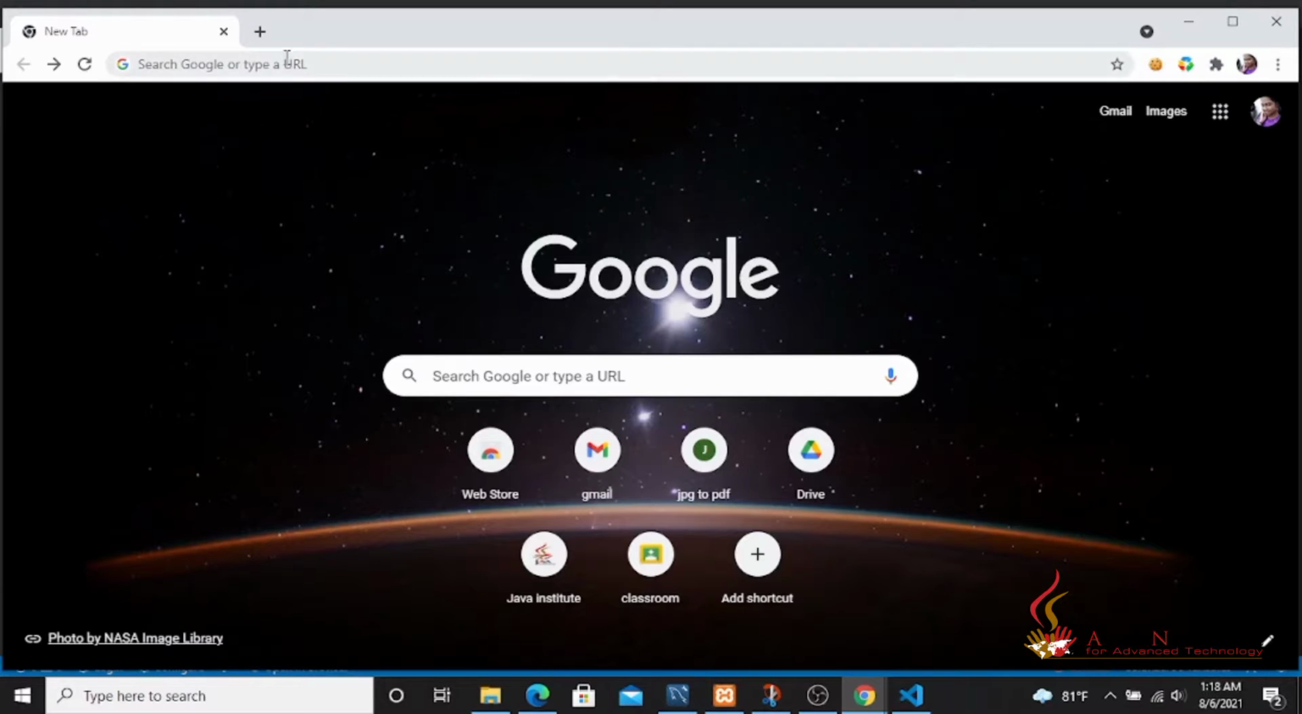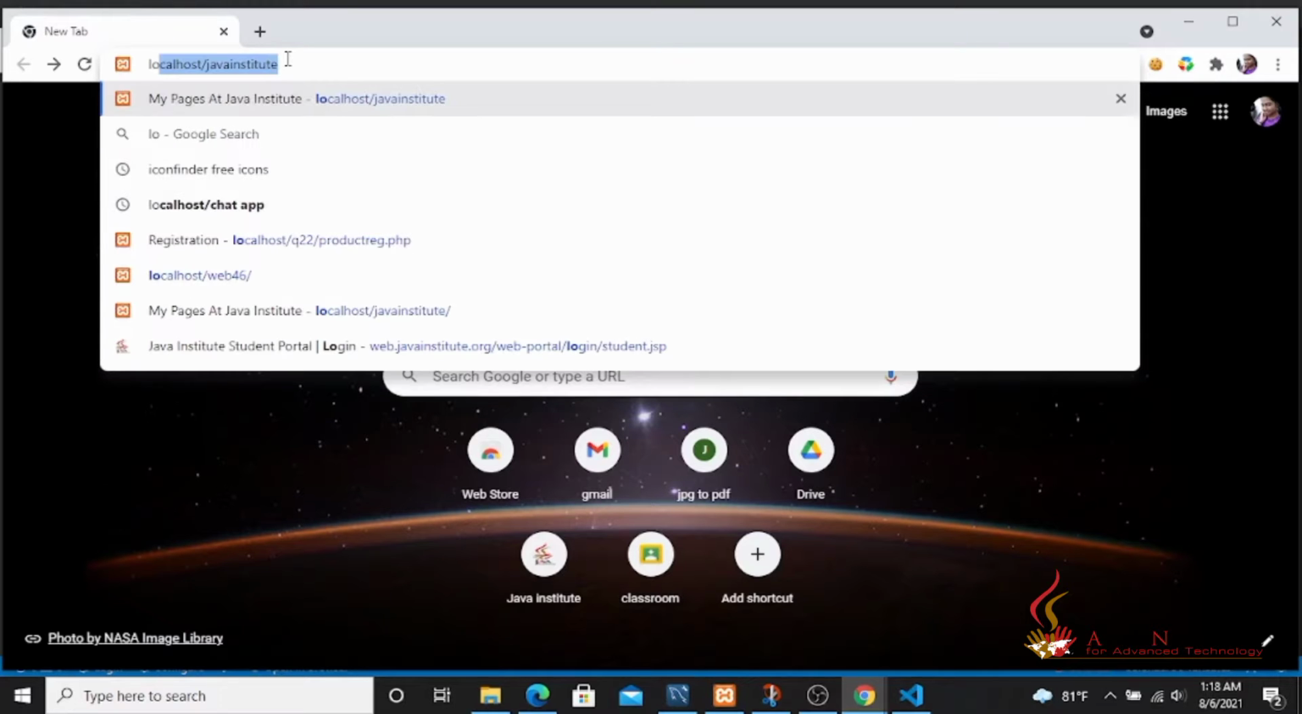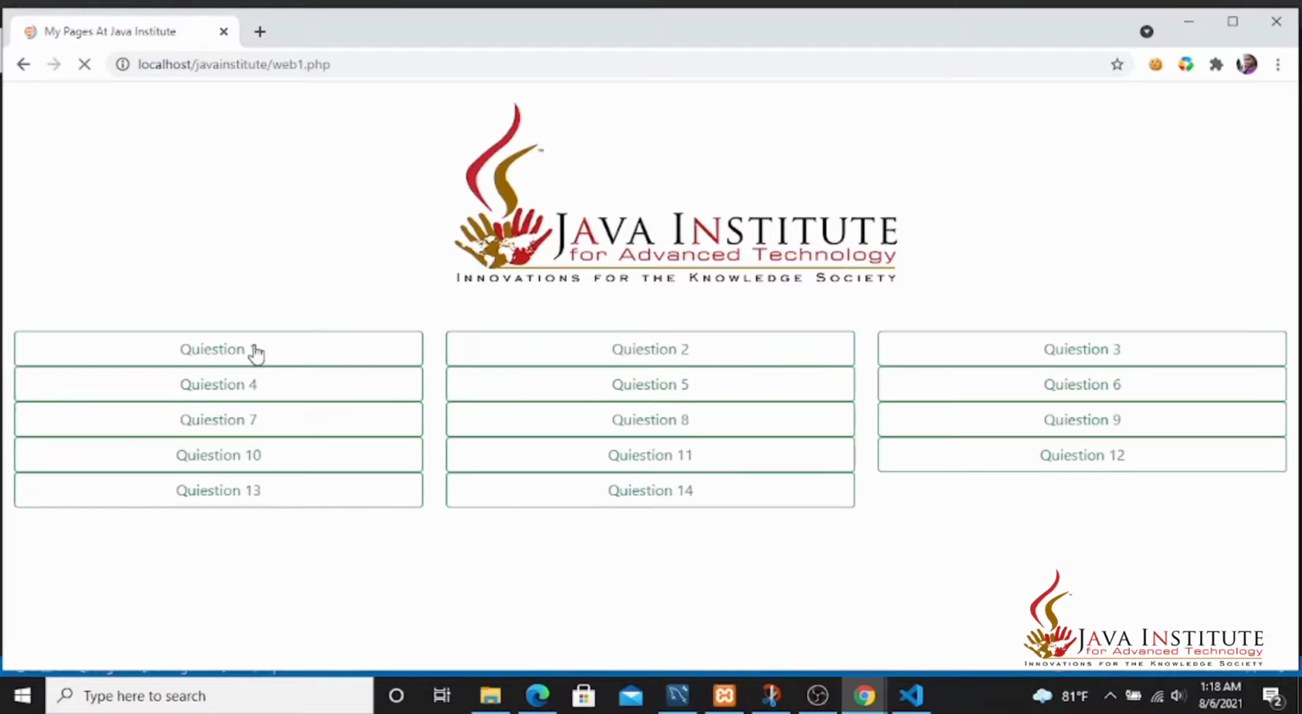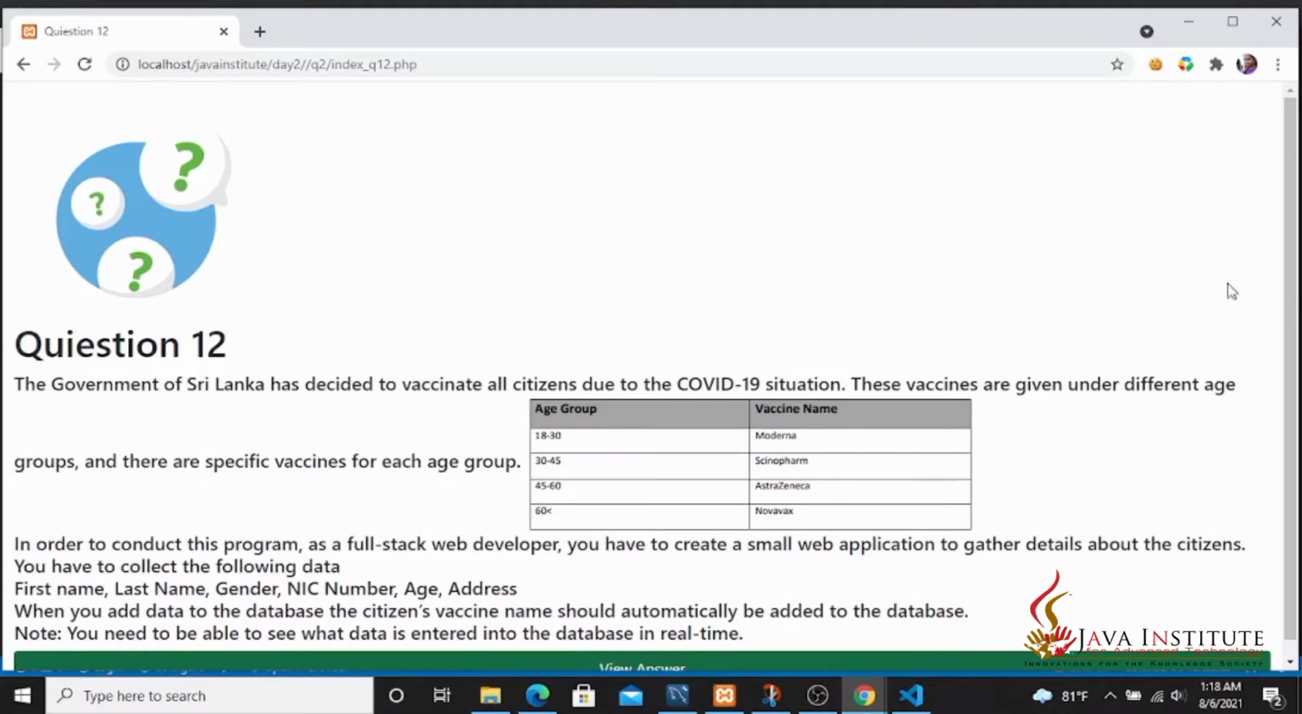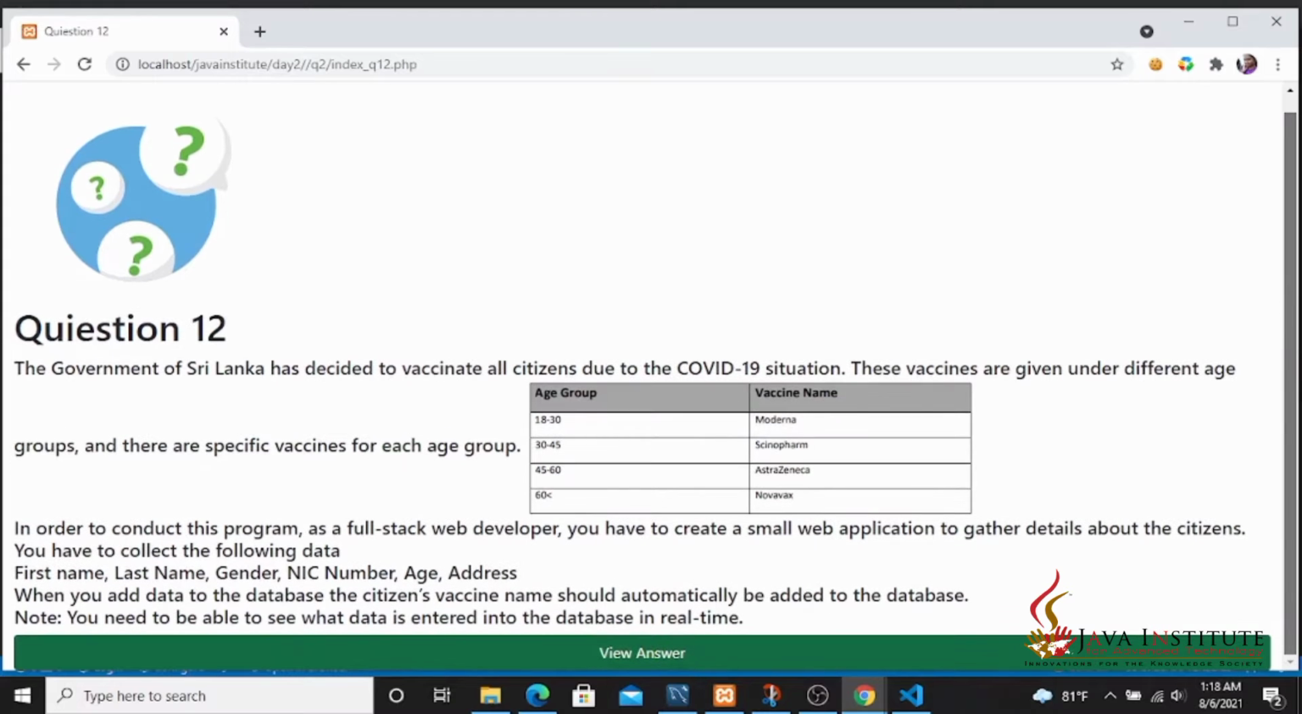So I'll show you the question, and we are accessing my pages here in the web programming. I'll show you the question here. Clicking this button, you can see this is question 12. The government of Sri Lanka has decided to vaccinate all citizens due to the COVID-19 situation. These vaccines are given under different age categories, and there are specific vaccines for each age group.